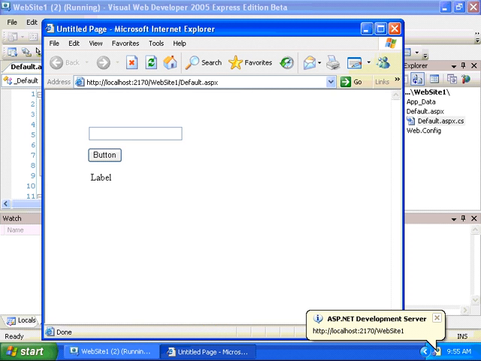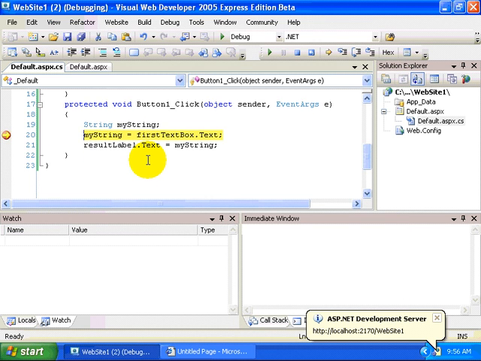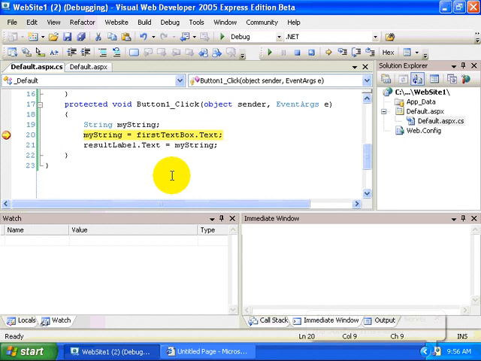But this time, whenever we click the button control, notice that we're back in the Visual Web Developer interface, back to the code editor. And now you can see that line 20 is highlighted in yellow and that there's a little yellow arrow that indicates what the next line of code to be executed will be. Now I have the full use of all Visual Studio style debugging tools at my disposal.